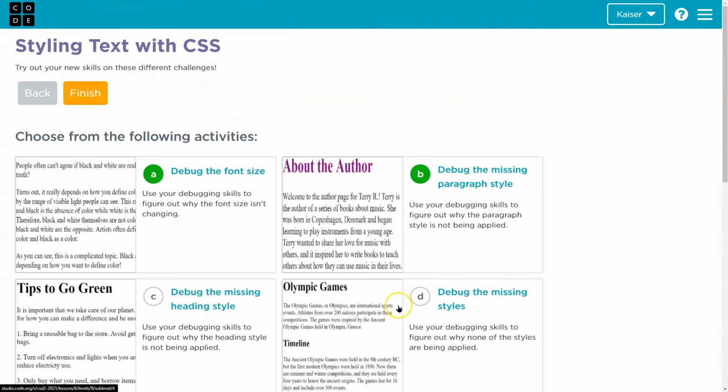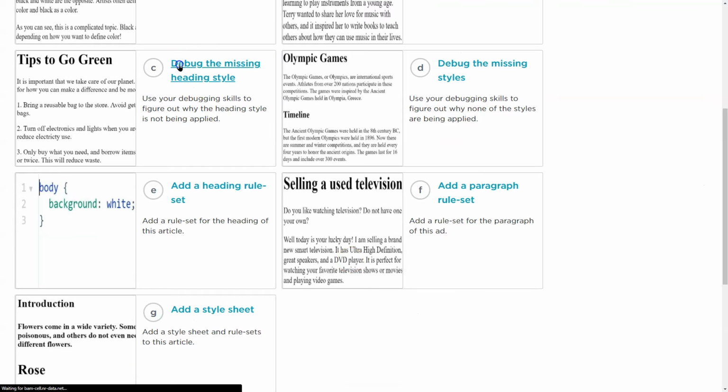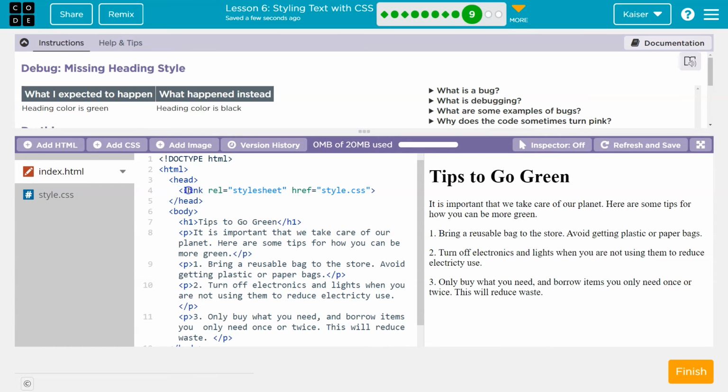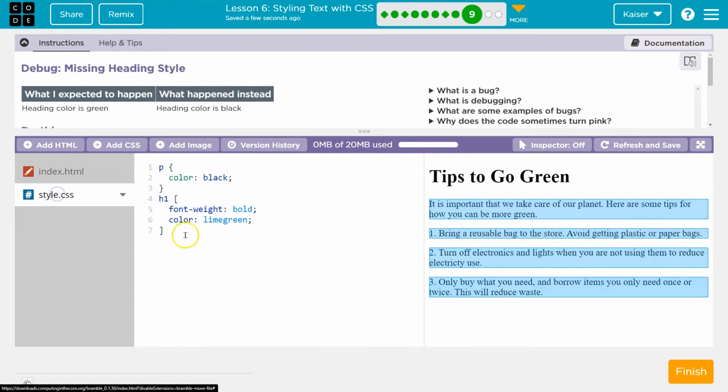Onward. All right, let's keep it going. Tips to go green. Heading color is green. Heading color should be... Okay, so it's currently black. Let's see. Link, relationship is style sheet, file name is style.css, HREF. Yep, all of that looks good. So let's head over here. Now, I see an issue.